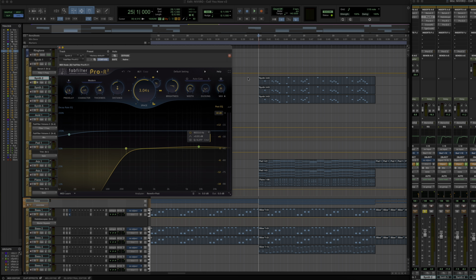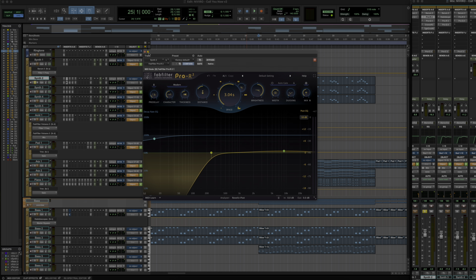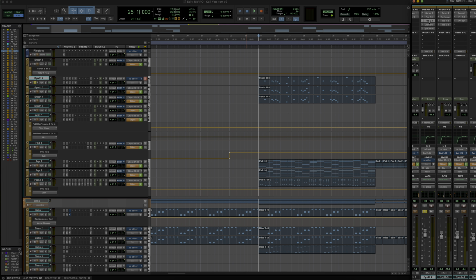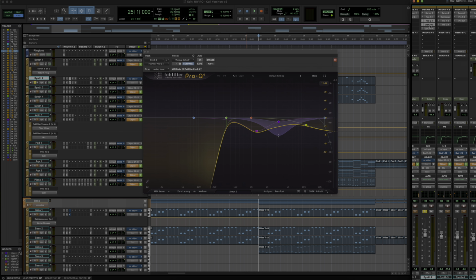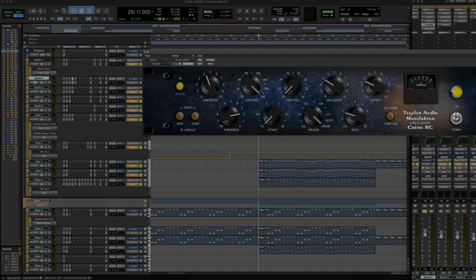I added a reverb to it because for some reason I didn't feel like the Tegler was the right fit for this sound, so I used the Pro R2, then the EQ, and then I used my Tegler Crème, which does make a big difference.